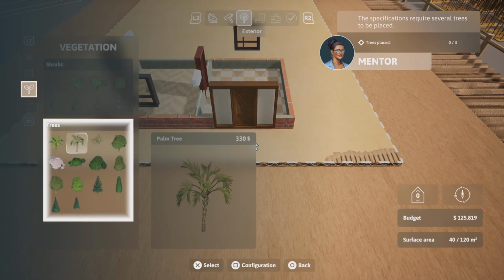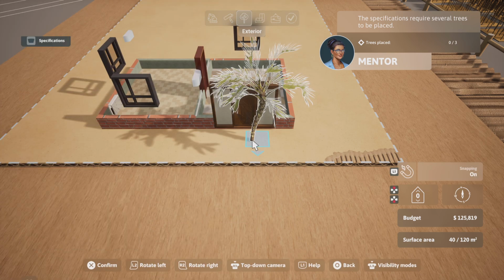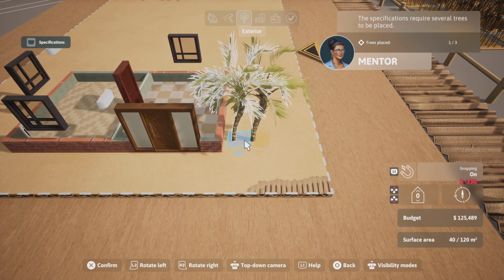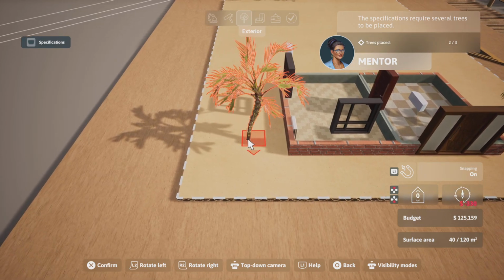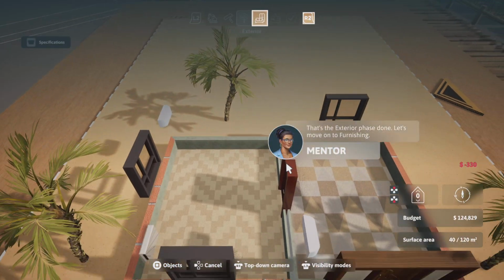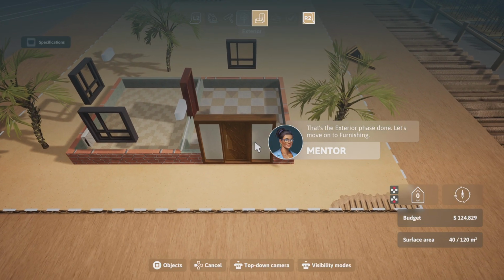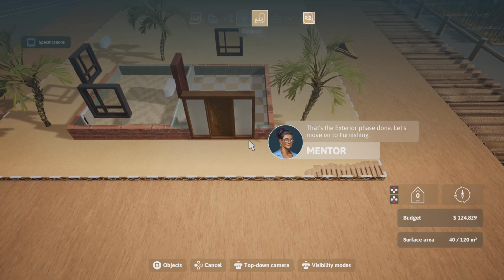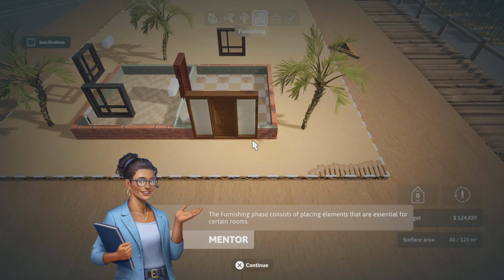Trees. Okay, so... We'll be in, like, Florida or something? Yeah, let's say we're in Florida. How many do you need? Okay. 3 of them. Yeah, that's the exterior phase done. Let's move on to furnishing. Righto. Let's go to furnishing.